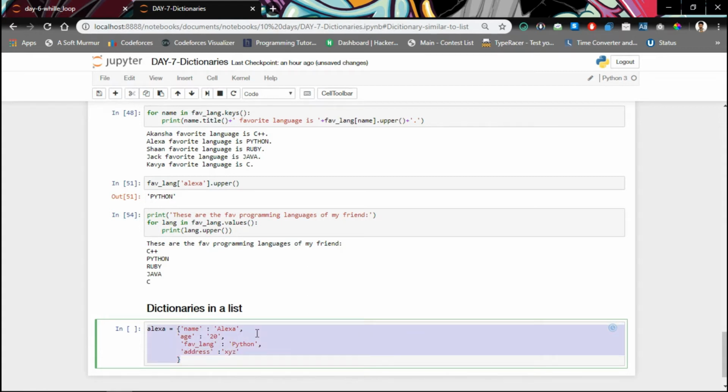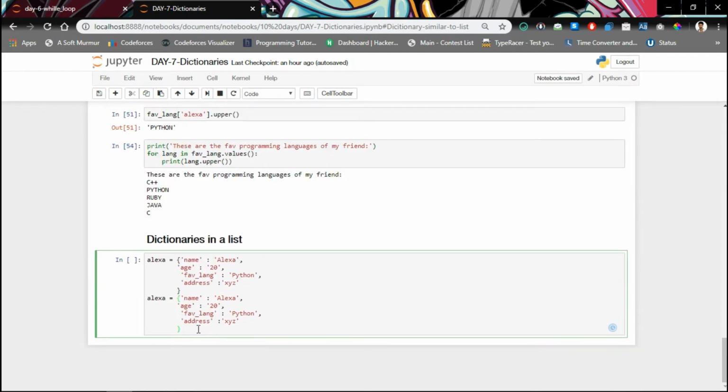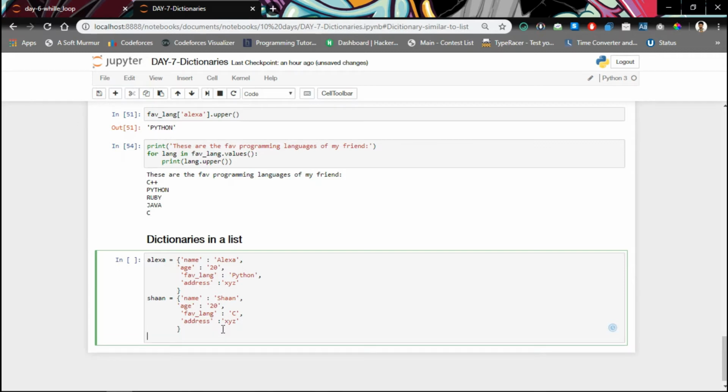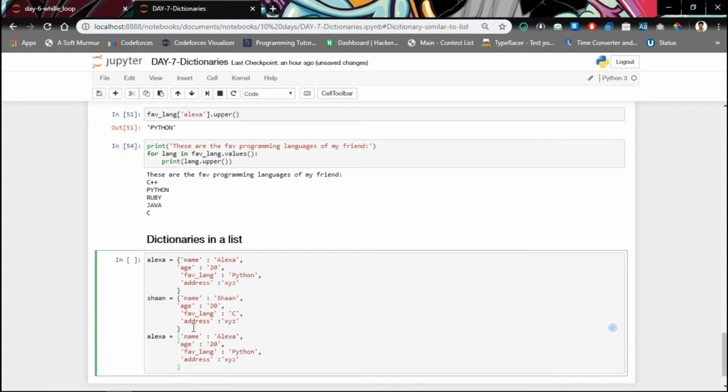Okay, let's copy this. Let's get another dictionary and change the name of my friend Alexa to Shan. This name is Shan, age is 20, favorite language is C, address is XYZ. Let's keep the address the same, because address is a very long word and I don't want to write it again. Let's say son, and here Gopal. Name should be Gopal, age is 17, favorite language is C++, and address is XYZ.